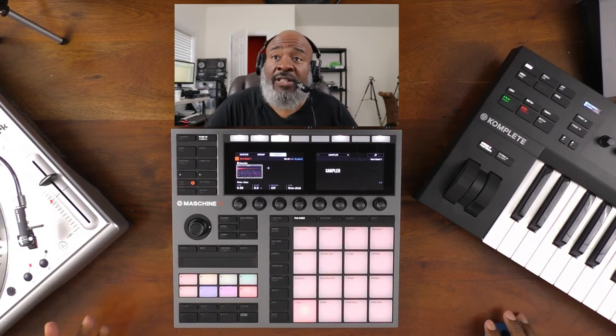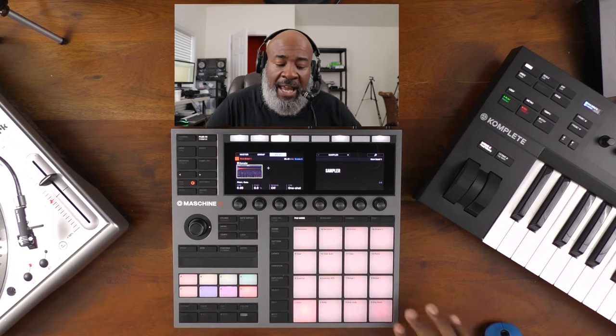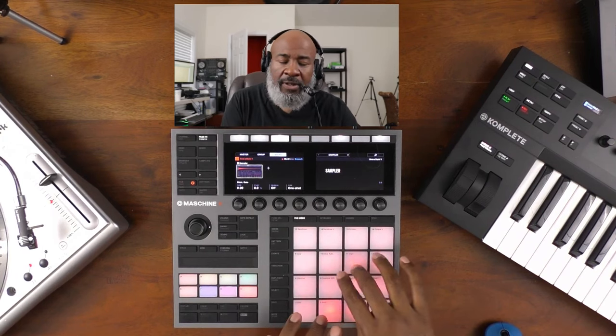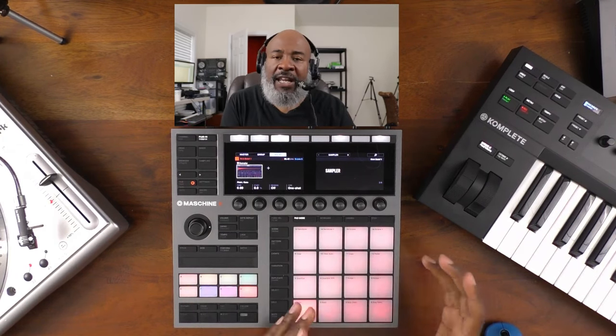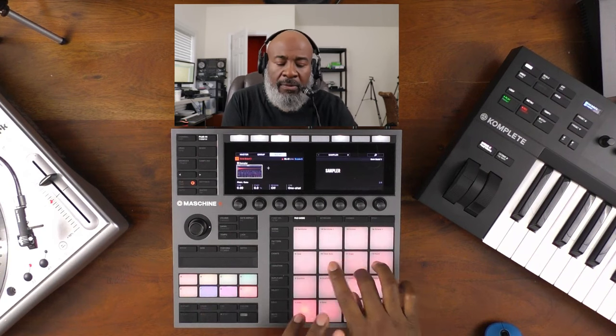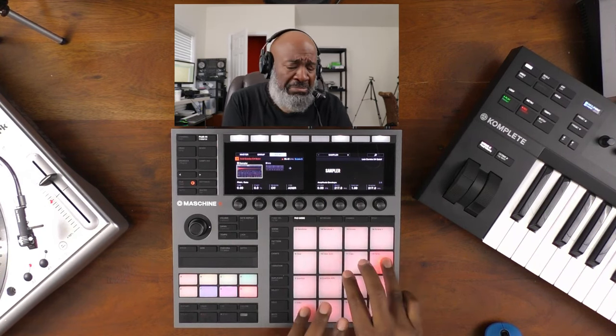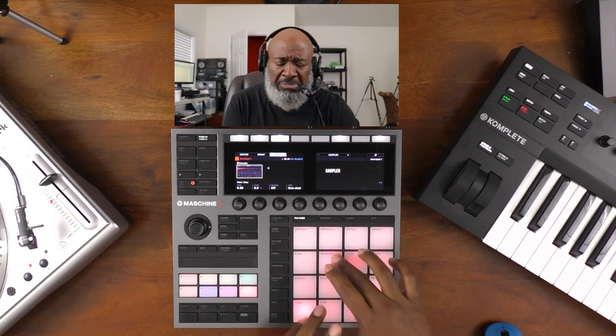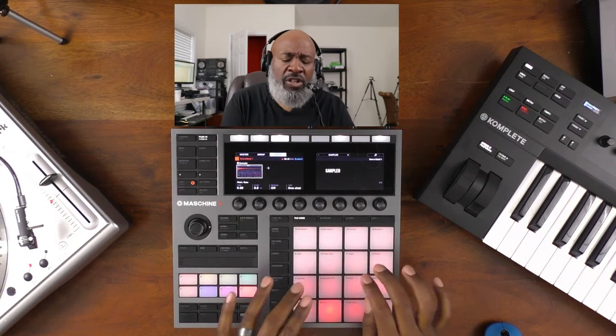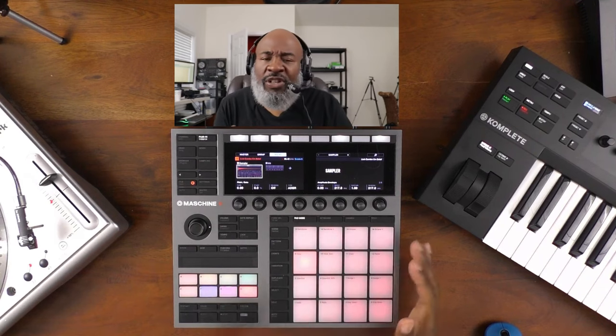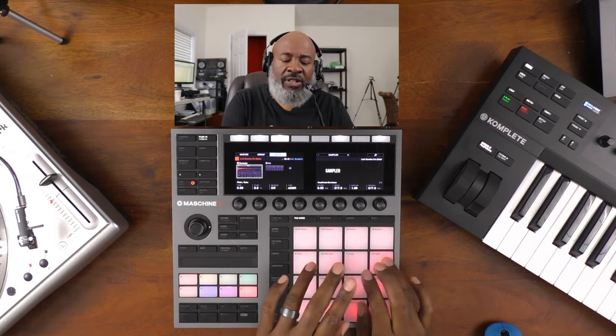Like this kit, for instance, is called the Belief Kit. And this sound right here, somebody might hear this expansion and recognize it. So, it's only so many ways you can work with these joints.